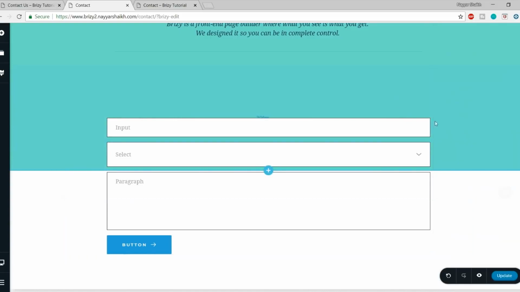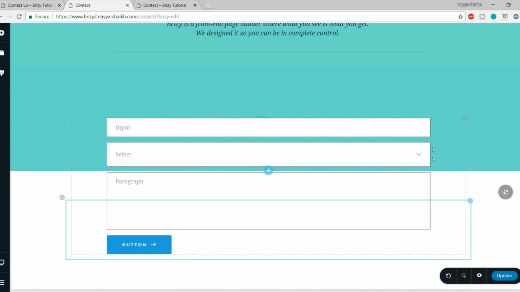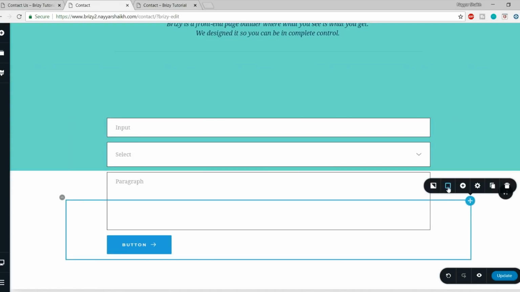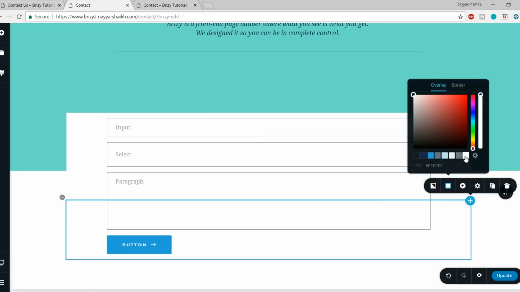Okay, so this is looking better now because we have this thing. Let's change the background color to white. So again, select this thing, go to colors, let's make it white.